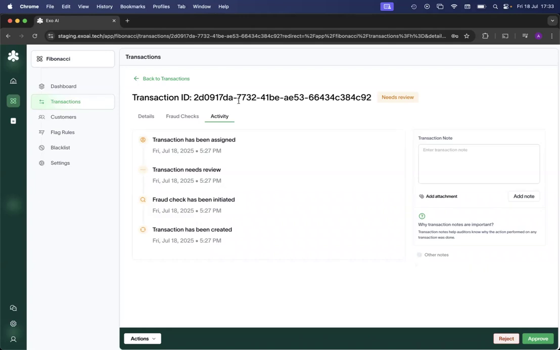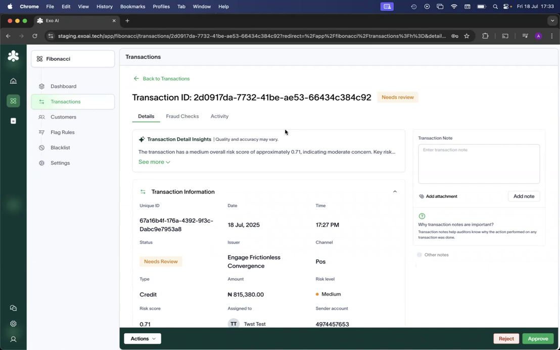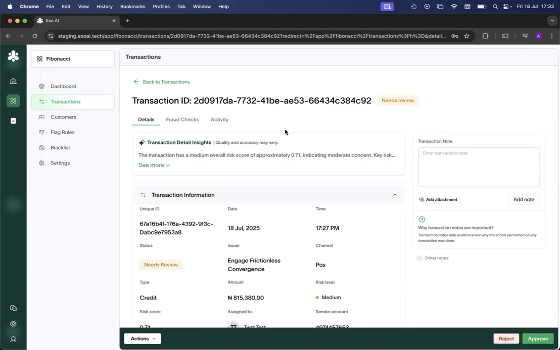So for the transactions as well, the monitoring is done by behavioral pattern analysis. We track spending habits, transaction timing, frequency patterns, and things of that nature. Like I said, devices and location as well. It monitors patterns and geographic anomalies.